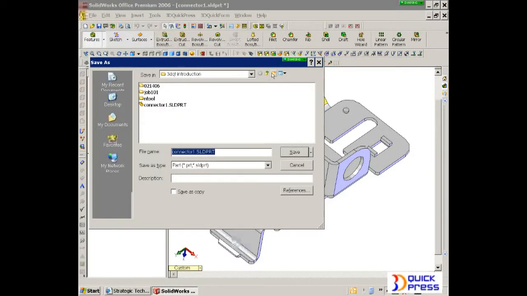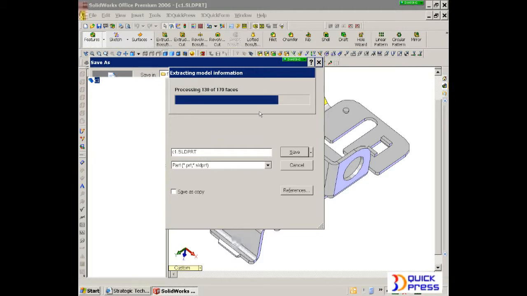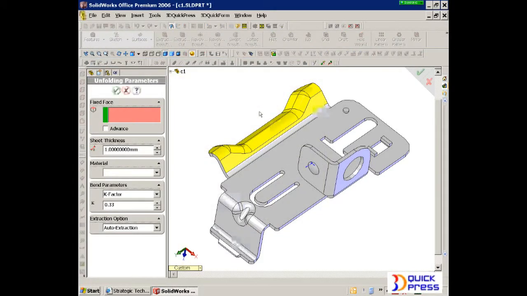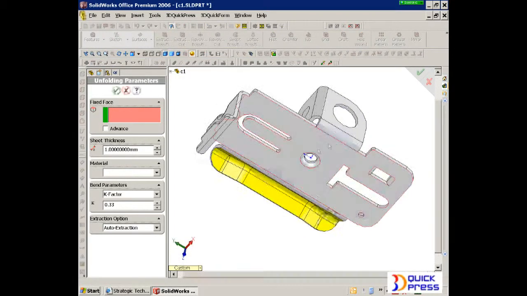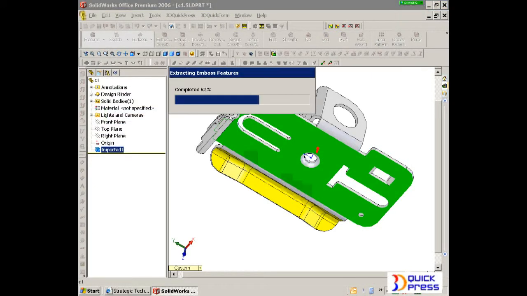I can give it a name, give it a project ID, and I might want to call it Feb 16-1, and start my new project. Okay, so the first thing, we talk about unfolding. What we're going to do is tell it which area is the die face. So we're going to unfold from there, and then allow it to automatically extract.